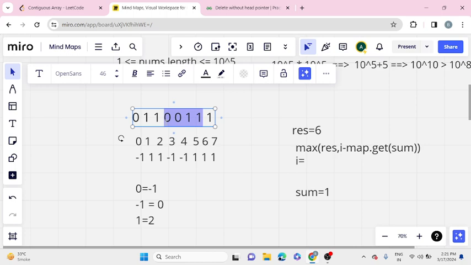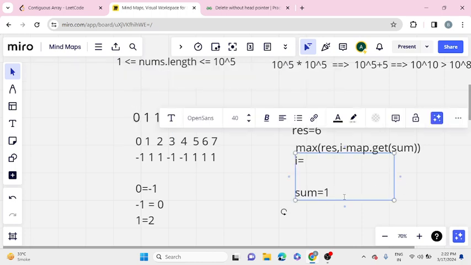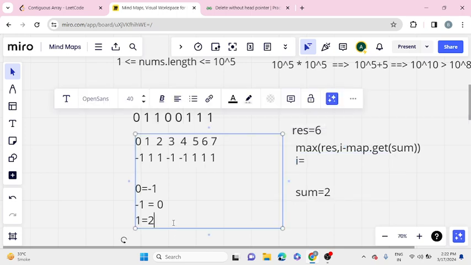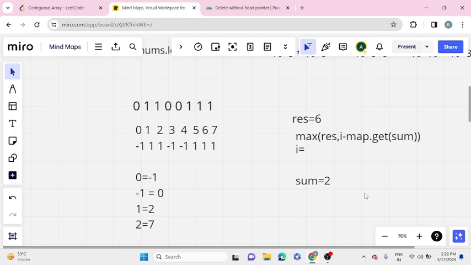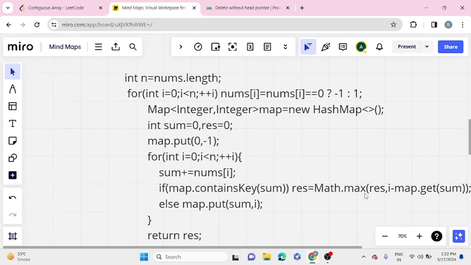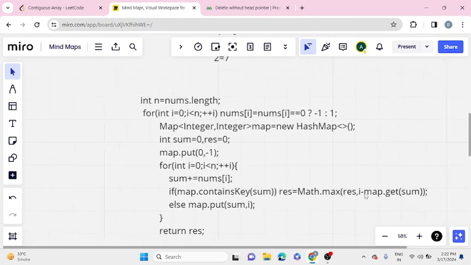Now i will get incremented to seven. The value at seven is two, so we are not getting any 2 in this case. So we will just increment the position to 7. So that's how we will find our result as 6. So this is the core of this problem.